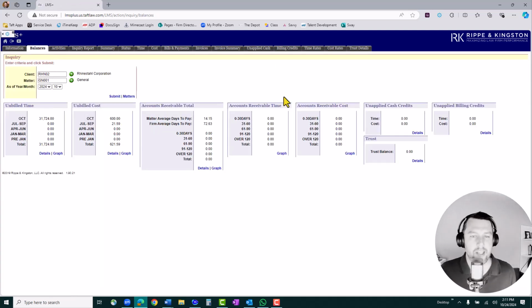On the balances tab, this shows unbilled time, unbilled cost, accounts receivable totals, which includes the time and the cost, unapplied cash, unapplied billing credits, and the trust balance for this specific matter. So this is our 1,000-foot view of everything monetarily related to this matter.